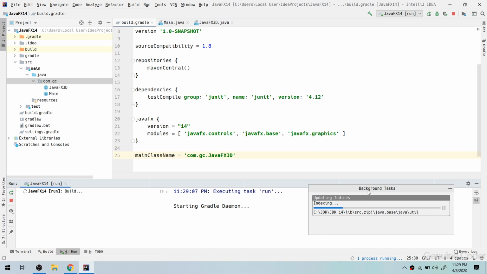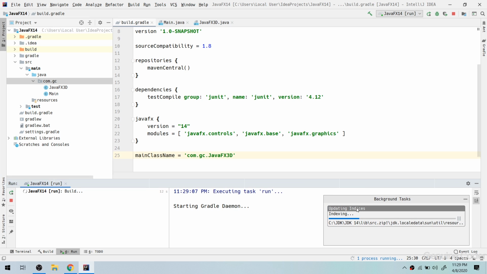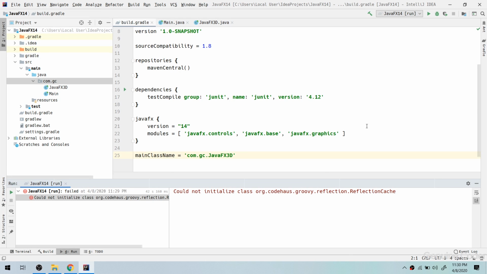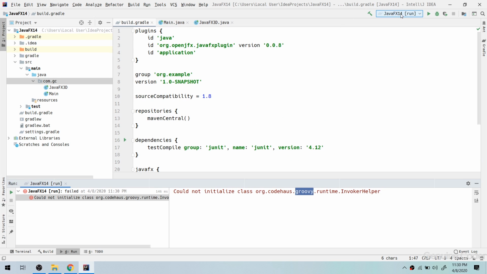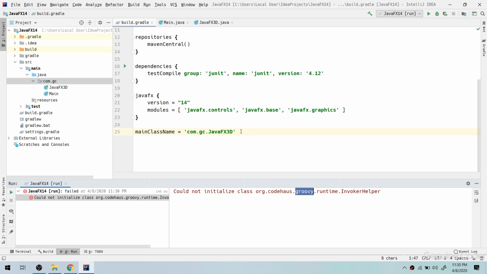So let us just wait for a moment to complete this index update process. The index has been completed, and when I ran that project, it is showing this error: could not initialize class, or something related to Groovy. So the problem here is wrong Gradle version. We are using JavaFX 14 and the current Gradle version that we are using is not compatible with that version.